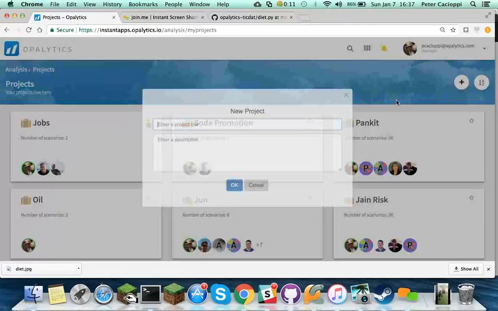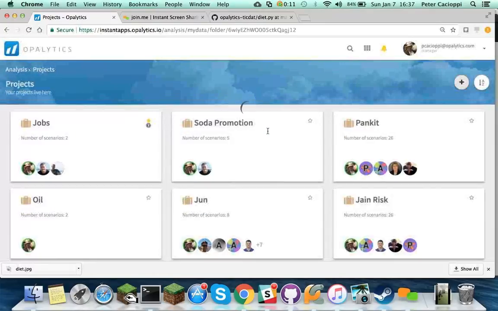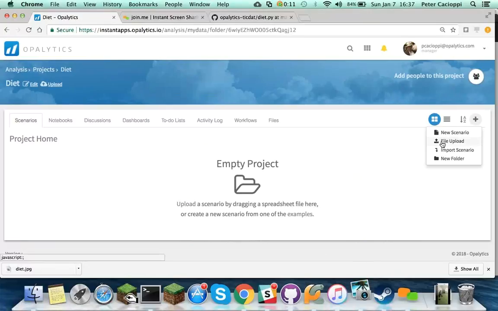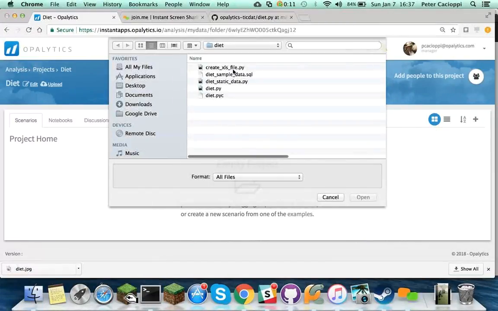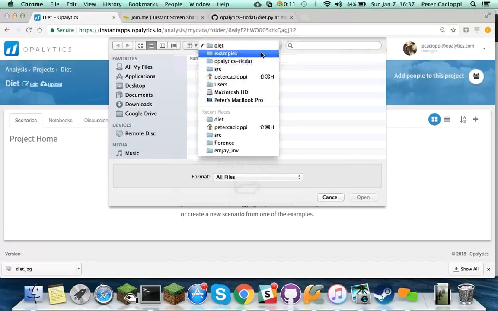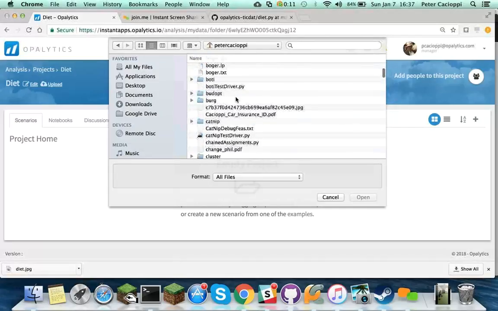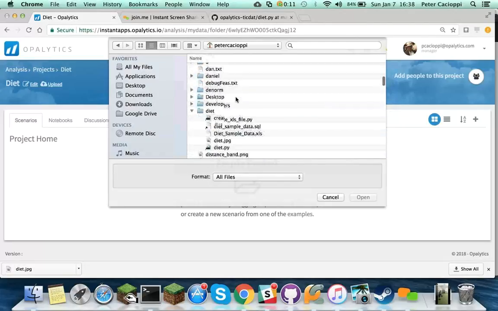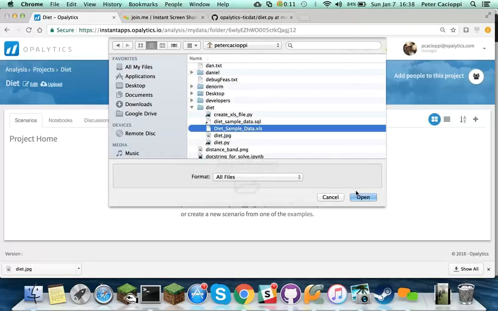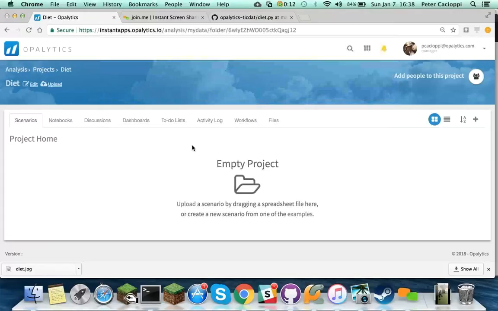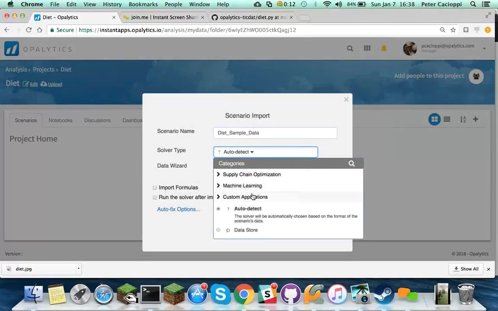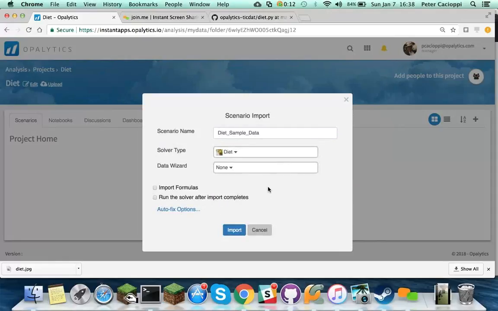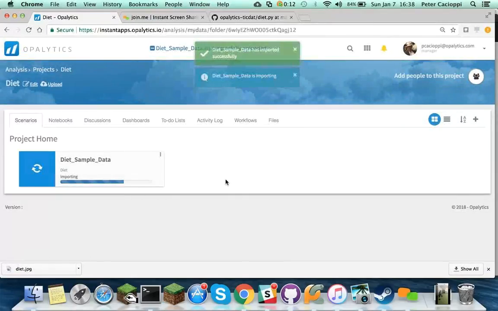So we're going to need to make a new project for the diet. Let's do that. Now let's upload an XLS file, an Excel file. Sometimes the upload is a little silly. And right here, sample diet XLS. This is the file that's created when you run create XLS file.py. And again, it was easy to find which instant app I want to use because the little icon and the name made it very easy to find. Now I'm importing it.